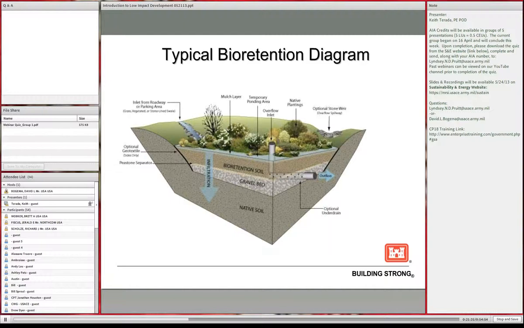The storage area that we see basically would be the detention area. So the gravel bed generally would be what you want to make your storage area. For your storage volume, for the calculation of the 95th percentile storm or whatever you're working with, you want to make sure that you have enough storage area to detain the water once it comes into this bioretention.